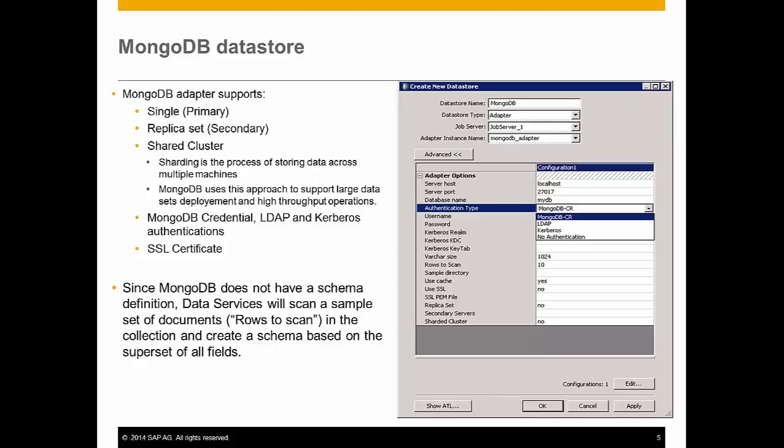Also, data services support many different ways for you to connect to a secured MongoDB server. Depending on your server configuration, you can use either the native MongoDB login credential with a username and password, or use the LDAP or Kerberos authentication to authenticate the login user, and use the SSL certificates to create an encrypted link between the MongoDB server and the data services client.